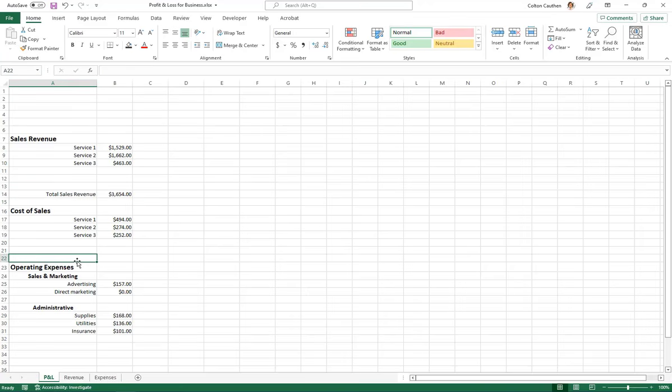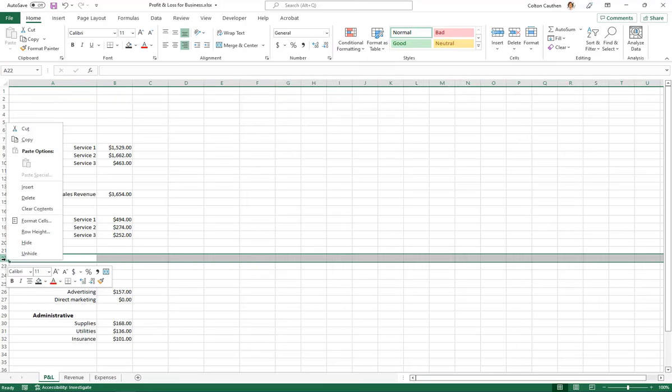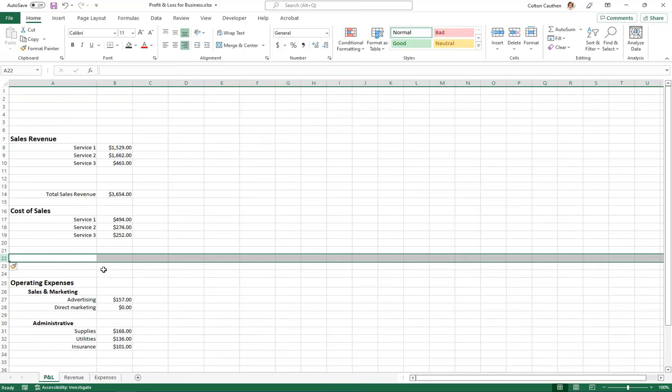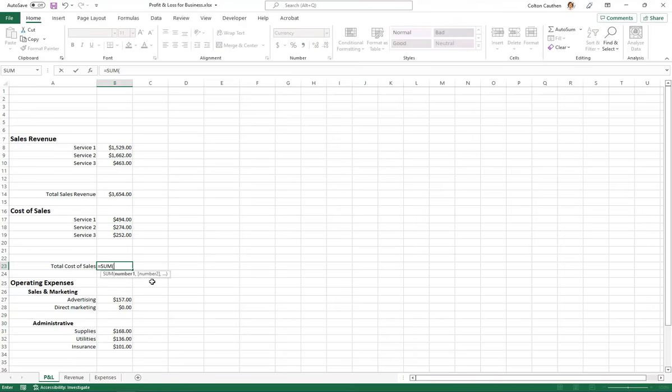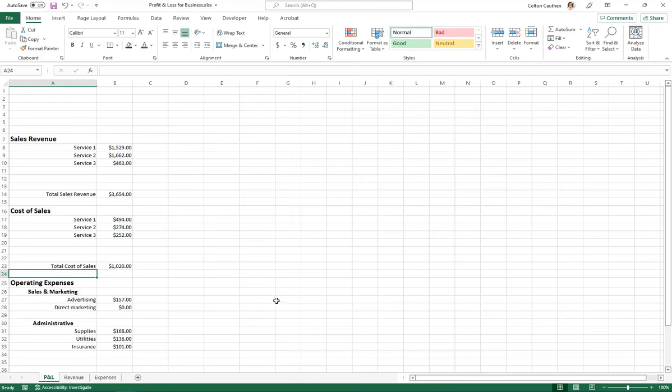I'm going to insert a row down here. The shortcut for that is just Alt-IR. So Alt-IR, or alternatively, of course, you can right-click over here and do insert. Now I want to have just like I have a total sales revenue, I want to have a total cost of sales, and that'll be the same formula just to sum all of those up. Okay, so now I have total cost of sales.